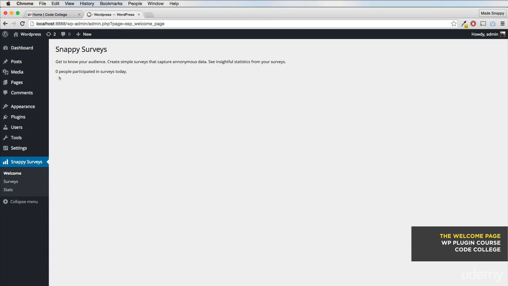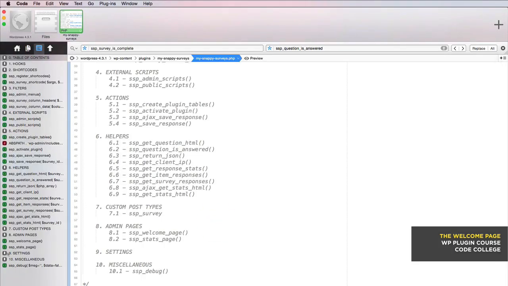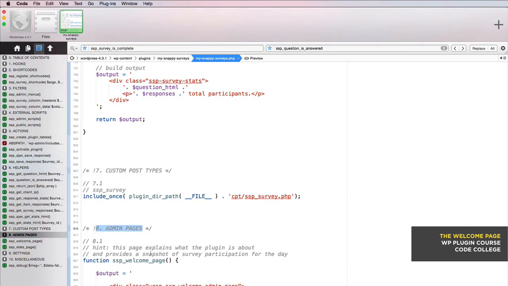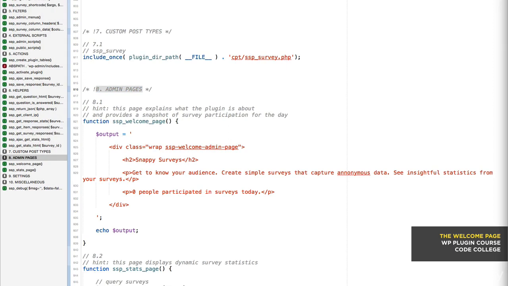So what we're going to do is create a function that's going to provide us with an accurate number here of how many people participated in surveys today. So to do that, let's open up our code editor and let's find our welcome page here. That's going to be in the admin pages section, and it's 8.1 here. So I'm just going to update this function now, and we'll review the changes together. So if we look at it right now, it's just some static HTML.